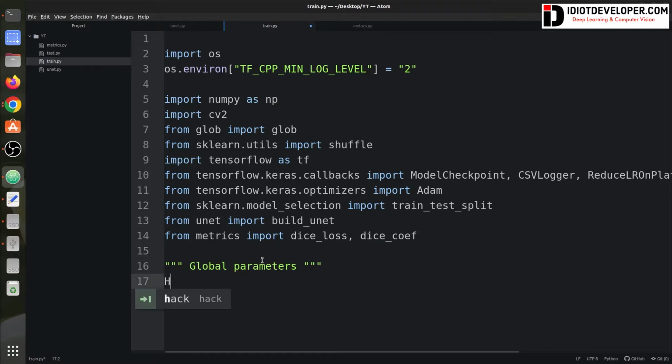And these are height and width. So height 256, width 256. We have initialized them at the top only, so that any function, any library can use them easily.